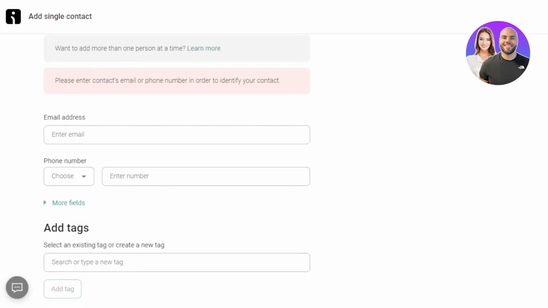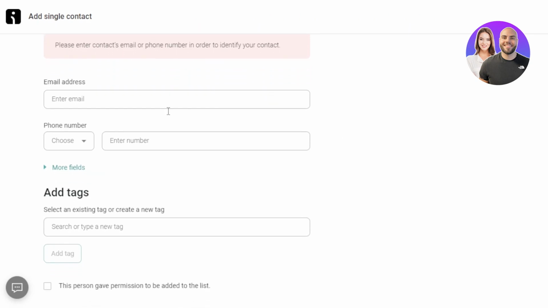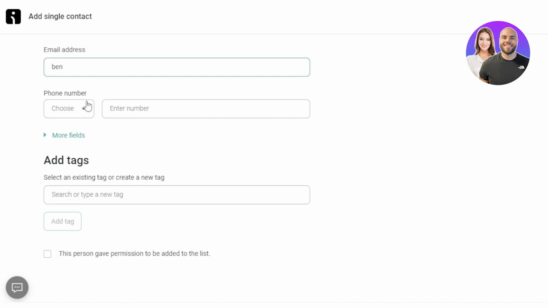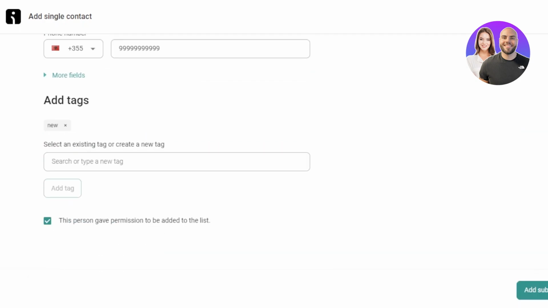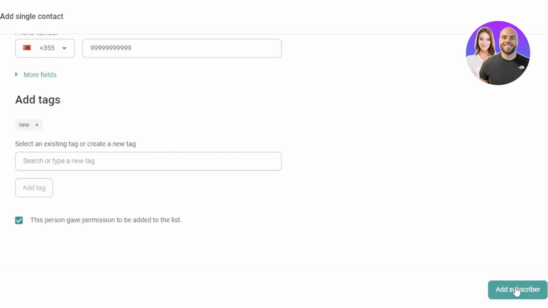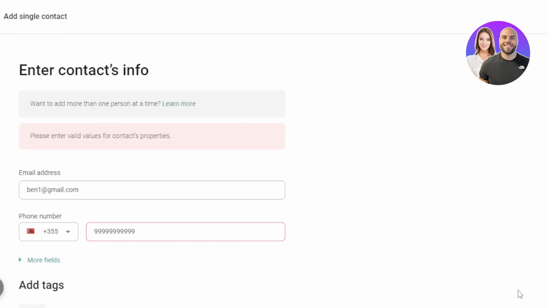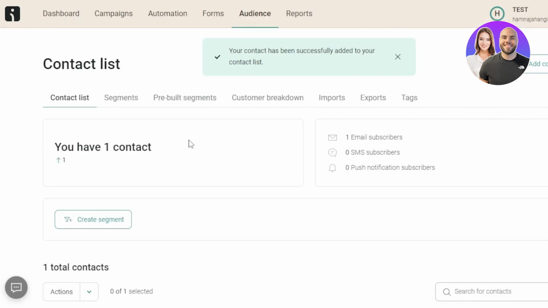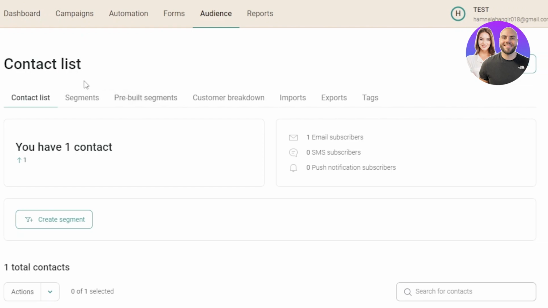Okay, so we have to enter an email address and a phone number. I'm going to quickly do that. Let's say that I'm creating this contact, which is Ben. So I'll just enter the email address, and then we also have a phone number here. We can add different tags and more fields into a contact right here on Omnisend. Once you have added the details, you're going to click on add subscriber and this contact will be created. This way we have our own subscriber list.